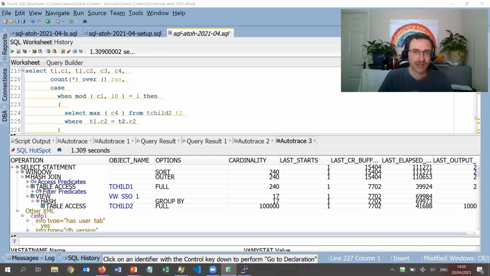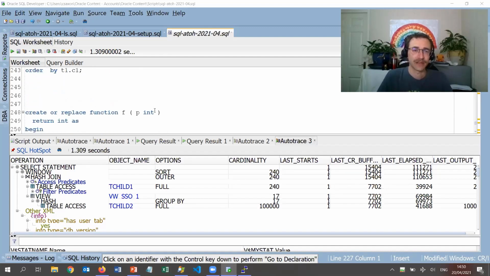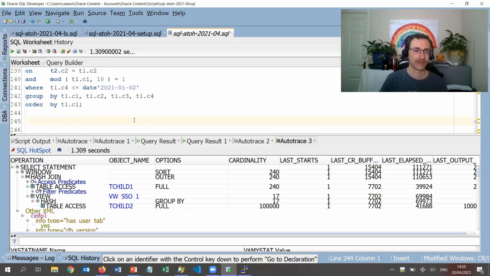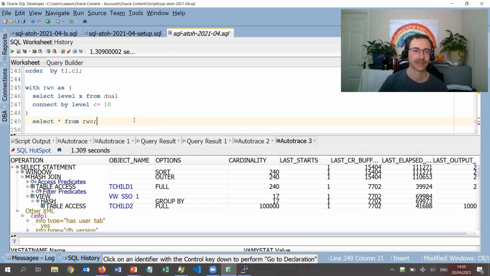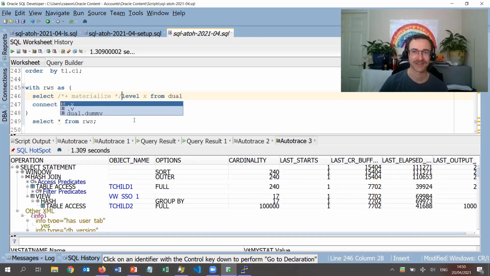In terms of, there are multiple ways to do this kind of thing. If you've got the with clause, with something like this, you can have the materialize hint. It's semi-documented. It's not in the actual official docs, but it appears all over the shop.